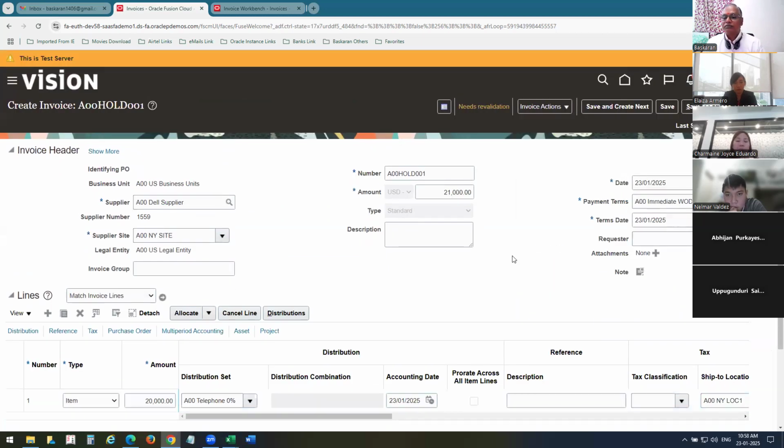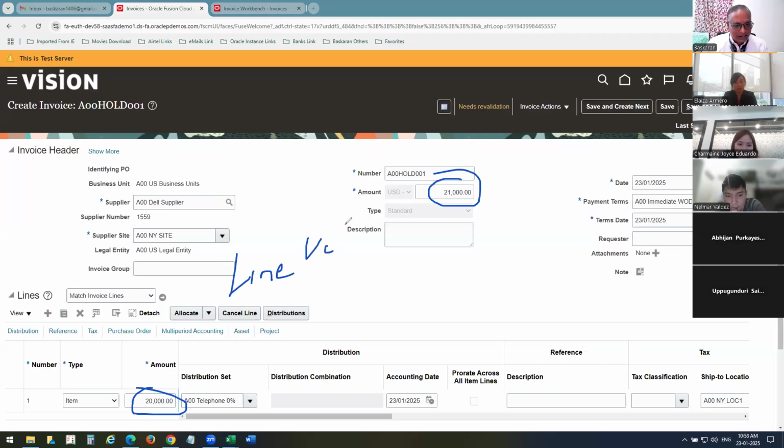How many holds? Anyone? How many holds? 1. Aha. Amount is not matching. Only two holds, Raja. Number 1, header to line not tally. That is called line variance. Clear? I used a 0% distribution set. Then it is called distribution variance hold. Raja, clear?